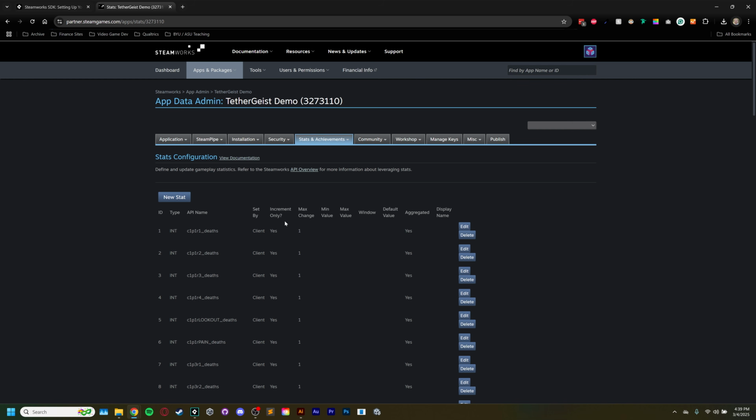I'll just kind of explain what I'm doing here. This is an integer stat, not a float, so I don't need decimal places or anything like that. I'm just tracking a count of how many times players are dying in this room. It is an increment stat, meaning that it only goes up every time I send information to Steam, and the most it can possibly go up is 1.